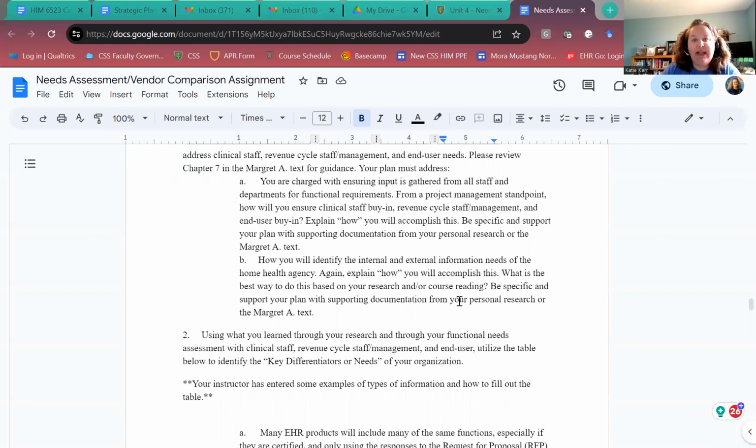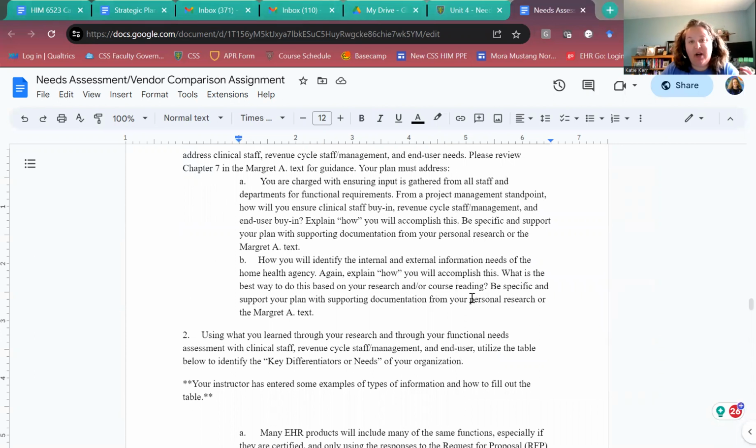So it's gaining an understanding of what their needs are and how you are going to go about collecting those. That's what I need you to explain in that first part, and that can simply be an essay or some type of written report.